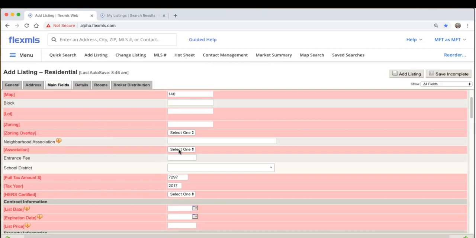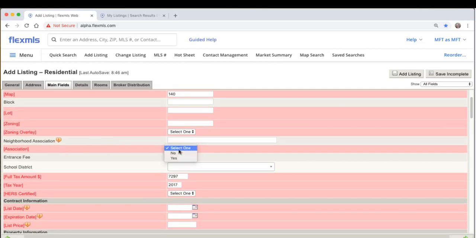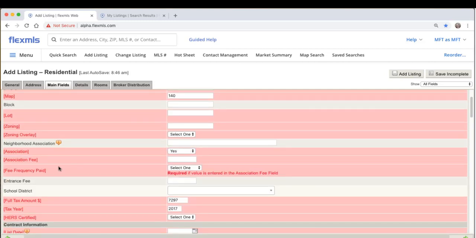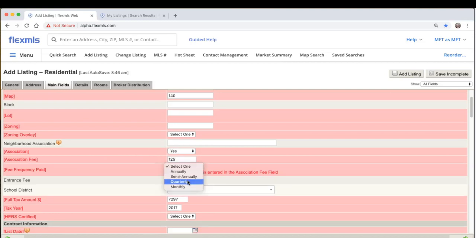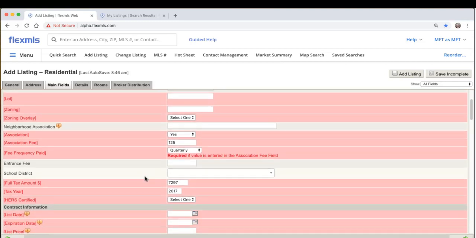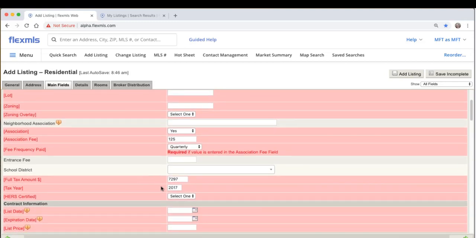There's some additional programming here. Association. Perhaps this listing is in an association. When you select yes, see how entrance fee is currently the next unrequired field? If I select yes for association, 2 additional fields pop in. They were hiding, but I said yes to association, so then I have to put in my association fee and how often that happens.